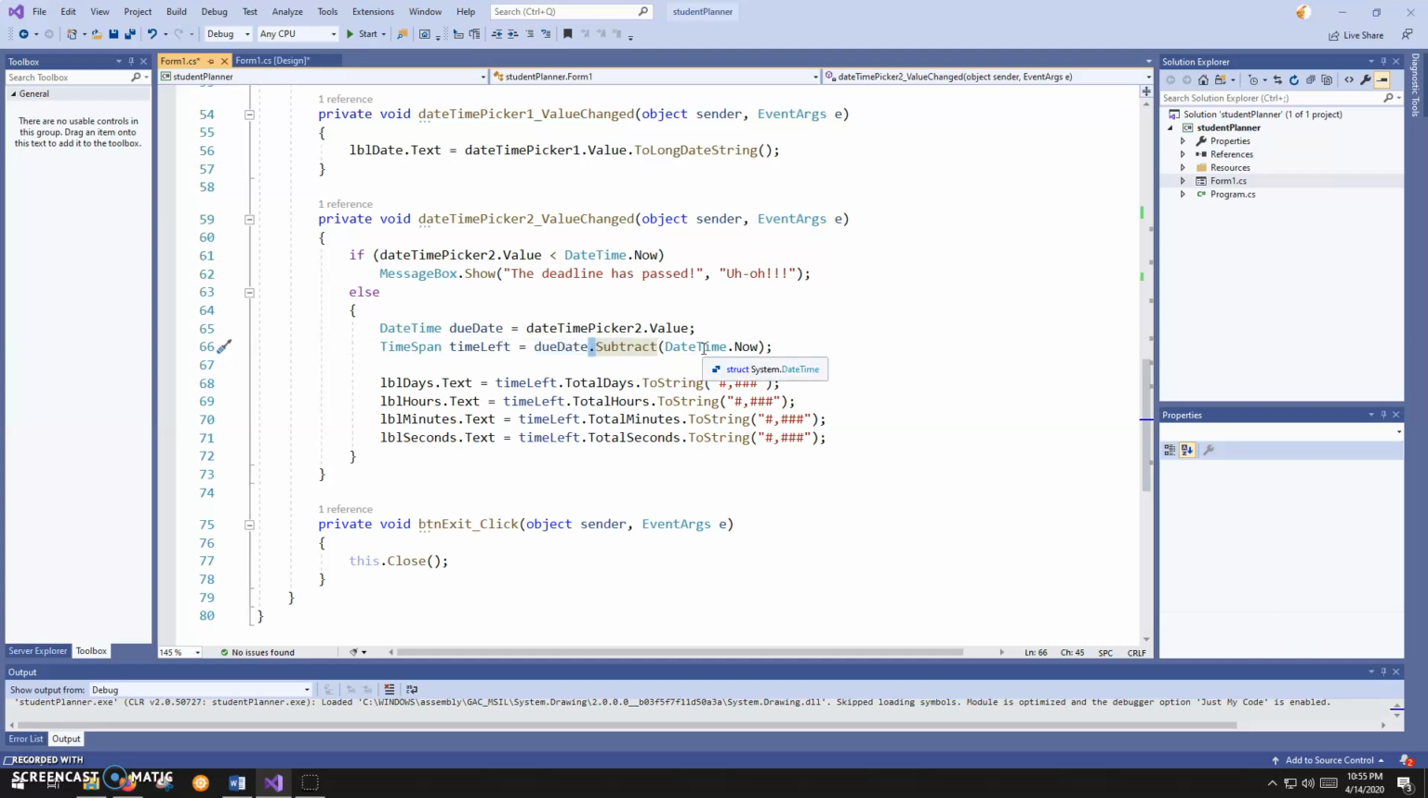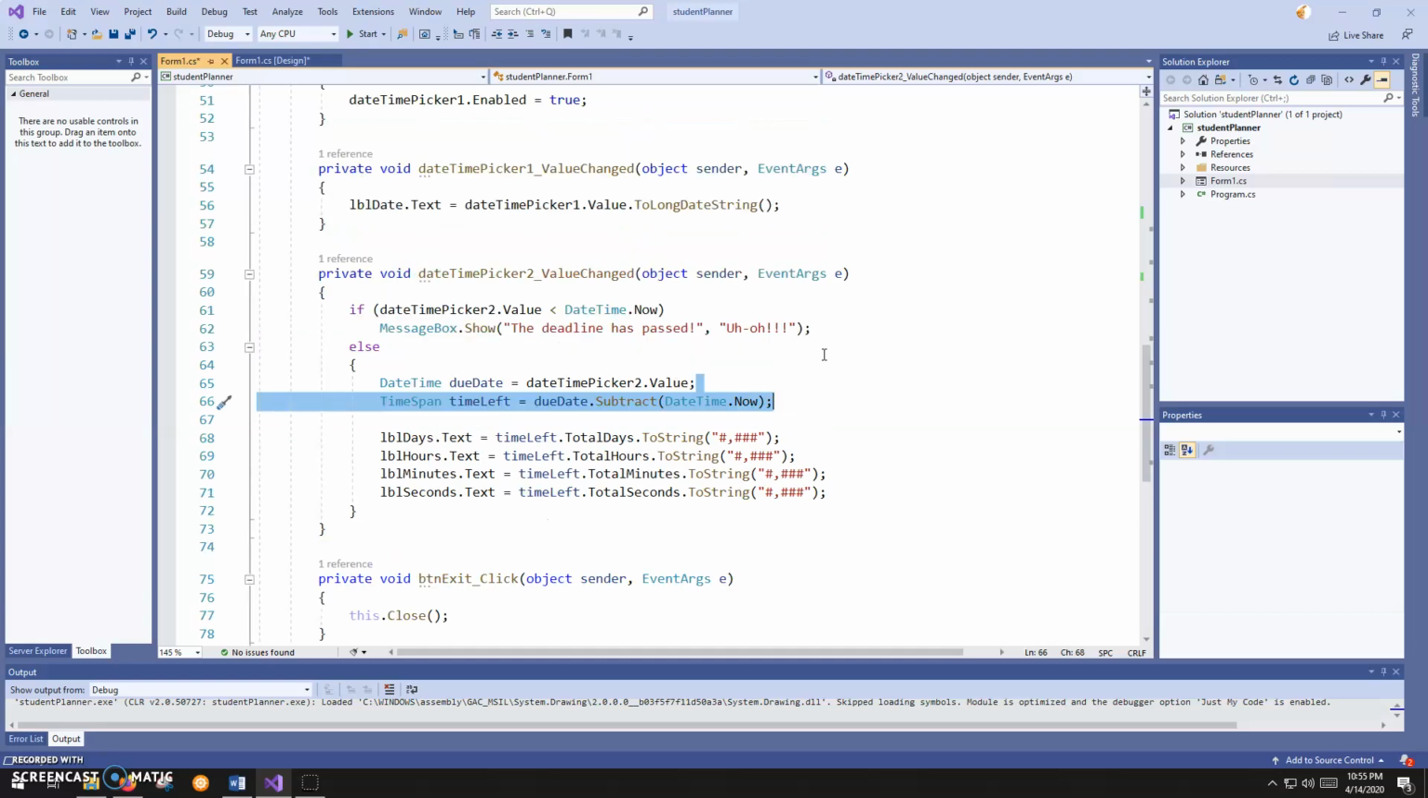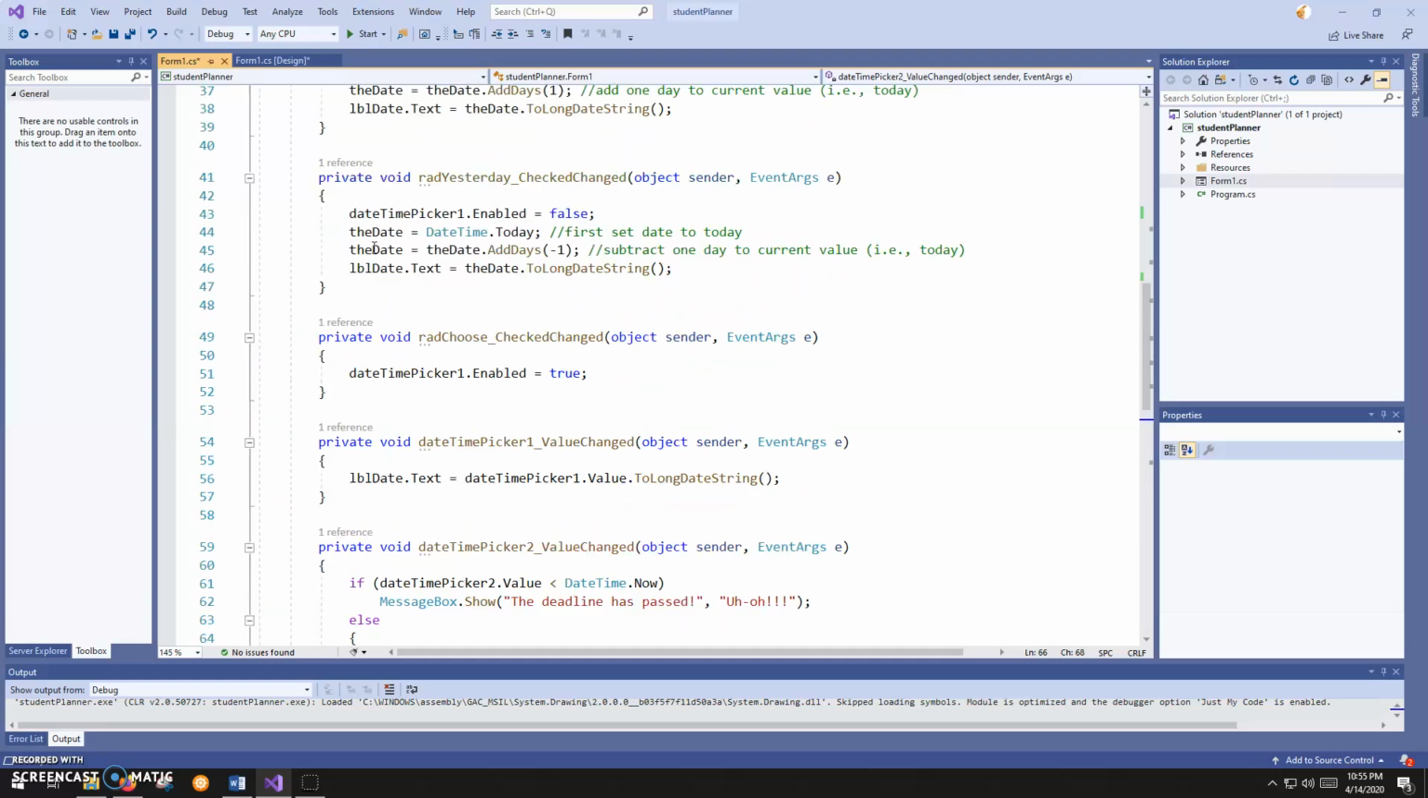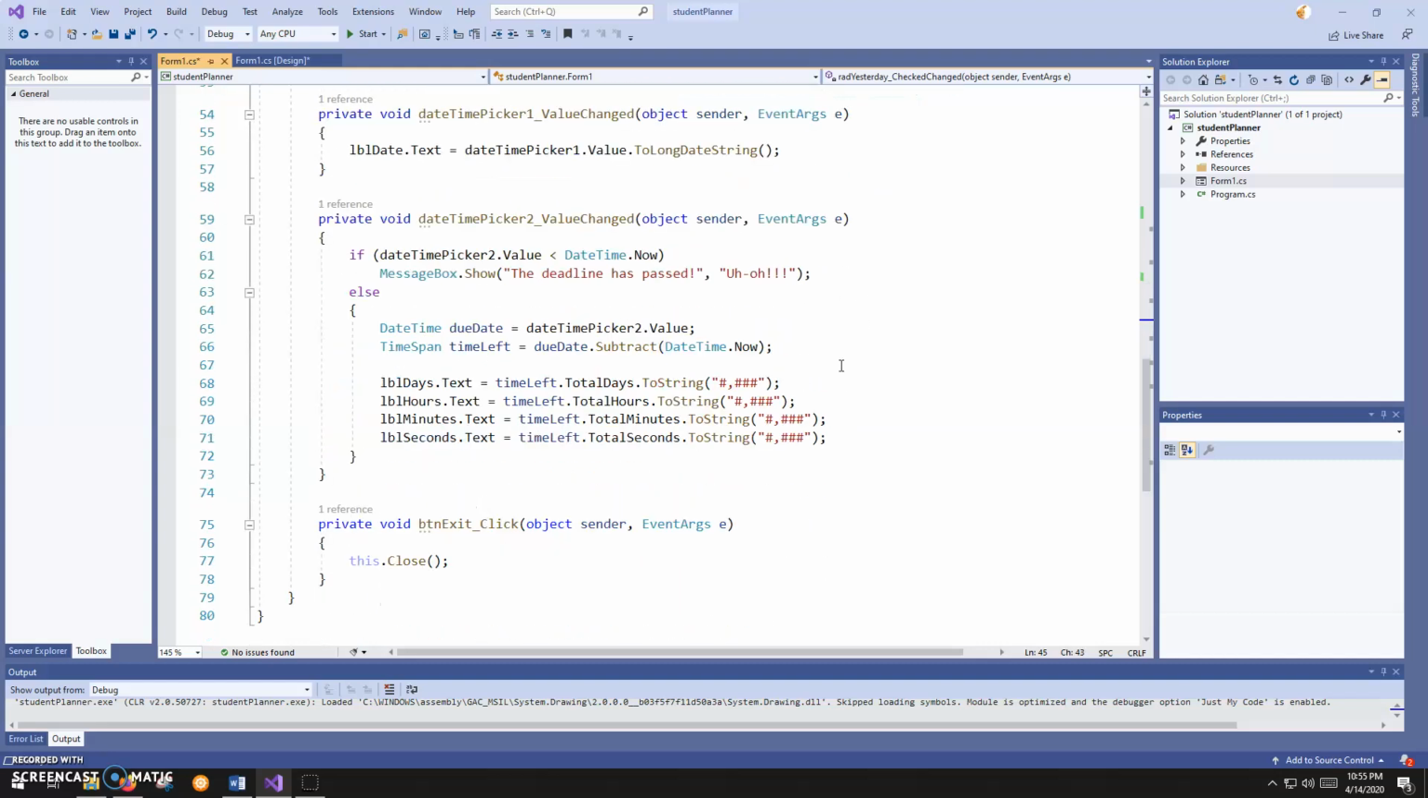Okay, so the time span, you know what? We do have a subtract method. I thought we did not have a subtract method here. We were talking about the add days. I guess you do have a subtract option there. Okay, so anyway, we have the time span, and now from here we're home free. All we have to do is do our time left, and then I'll just pull down the dot operator so you can see all the options that you have.